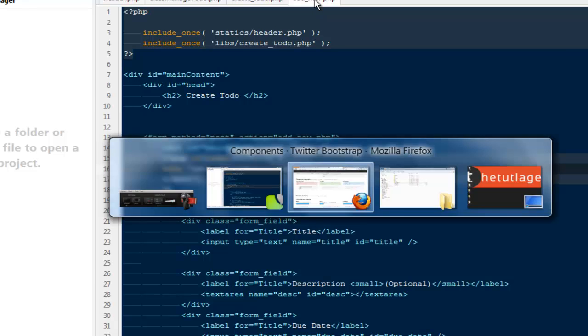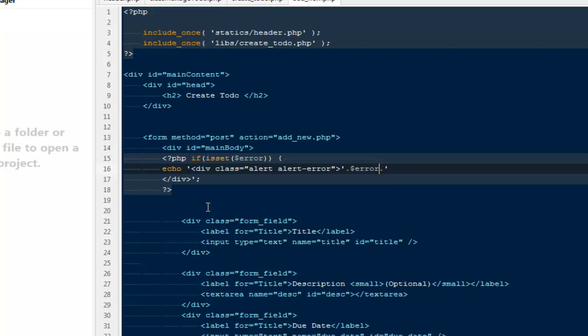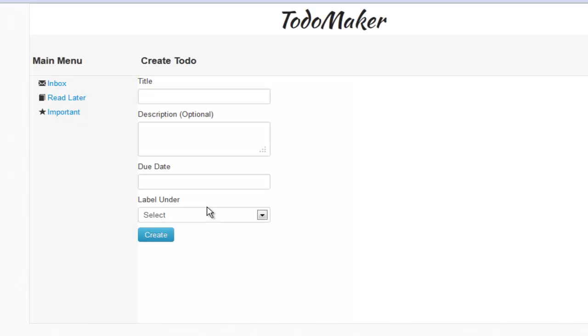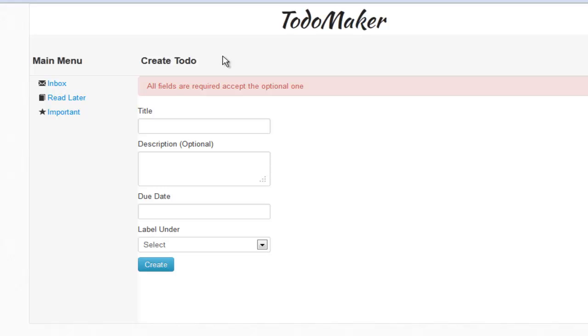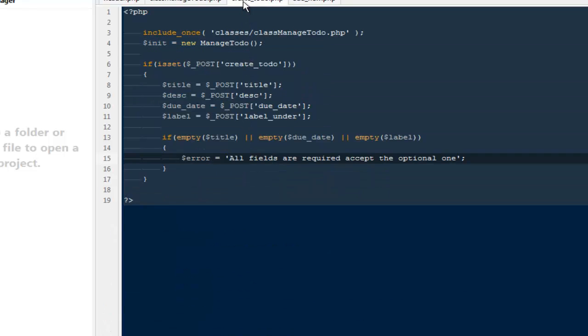So come back, refresh this particular page. It says there is a syntax error, like we are not ending the curly brace. Okay, so right now I'm going to hit create, and here it says all fields are required except the optional one. So the user does need to enter a title, a due date, and a label under. Okay, that's fine, guys.